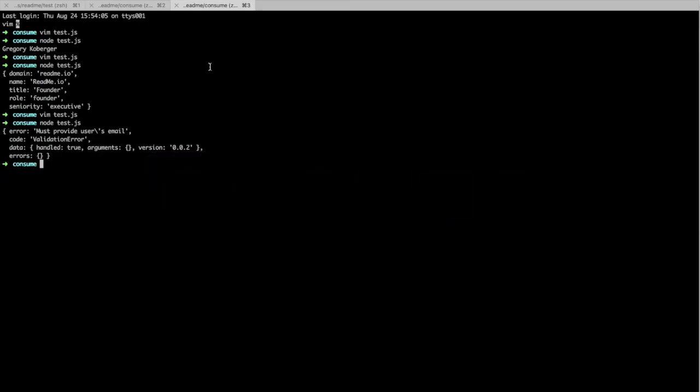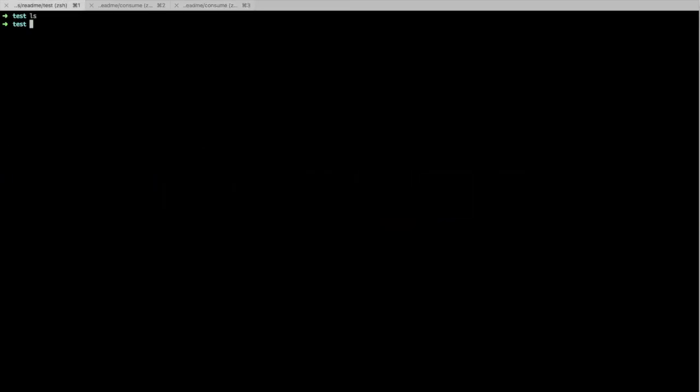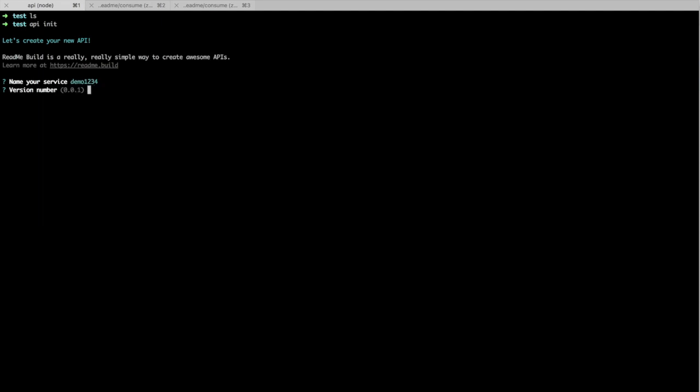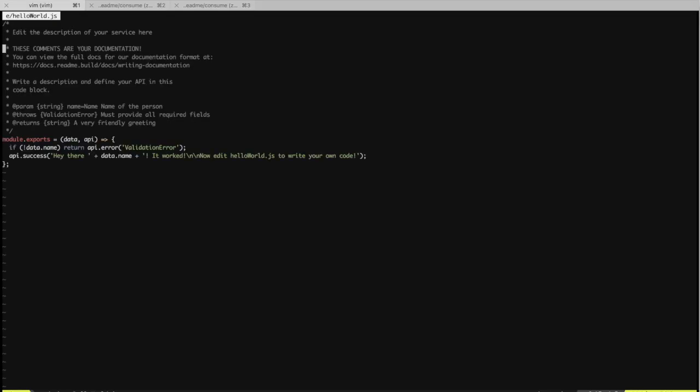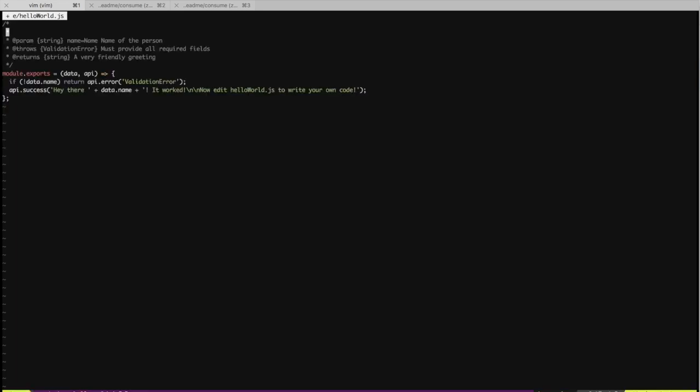So now we're going to try creating. Here's how you create. So see, it has an empty directory. We're going to type api init, and we're going to call it demo1234, with version numbers of that. And our first endpoint, which is just like an API endpoint, will be hello world. Okay, so we're good to go. So now we can open endpoints.helloworld, and we'll come back to this.